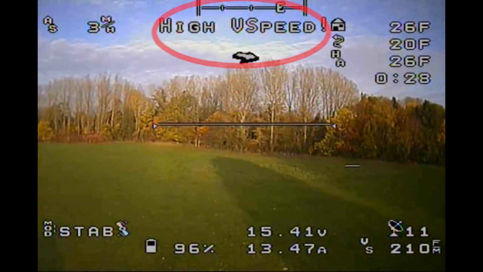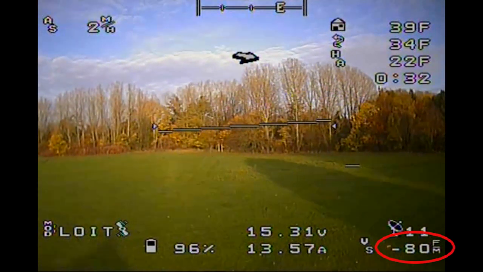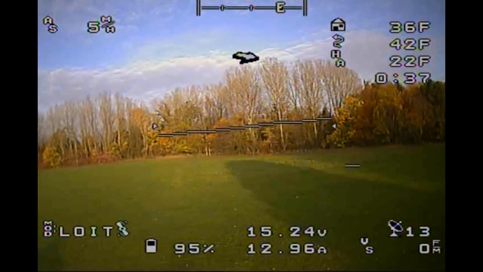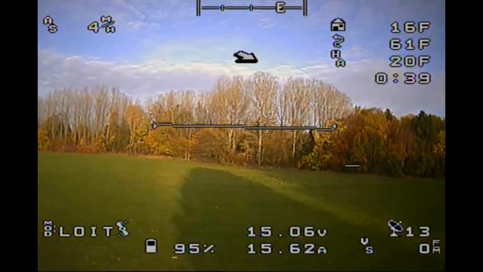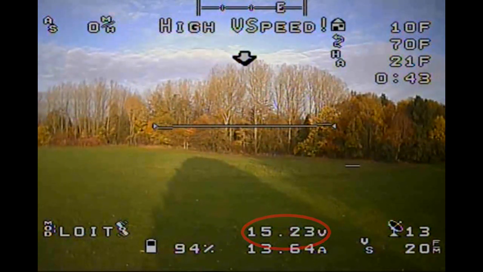I have since changed it to about 100. That's that figure down here. You can see it's going minus and plus. So I changed that. The next issue that I ran into on the first flight was the voltage. Now, this isn't a problem with the OSD.